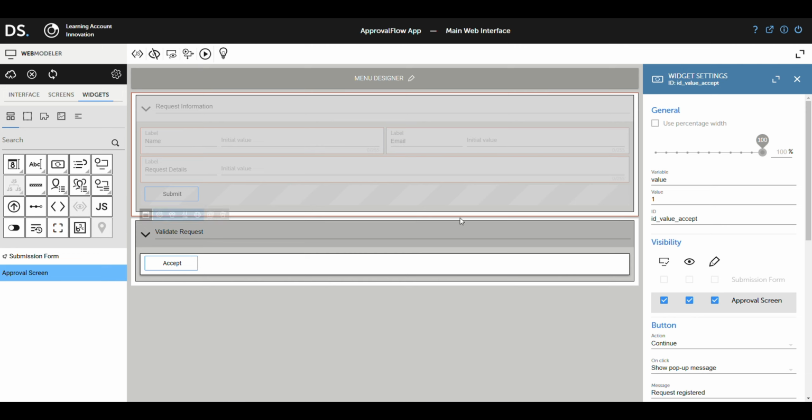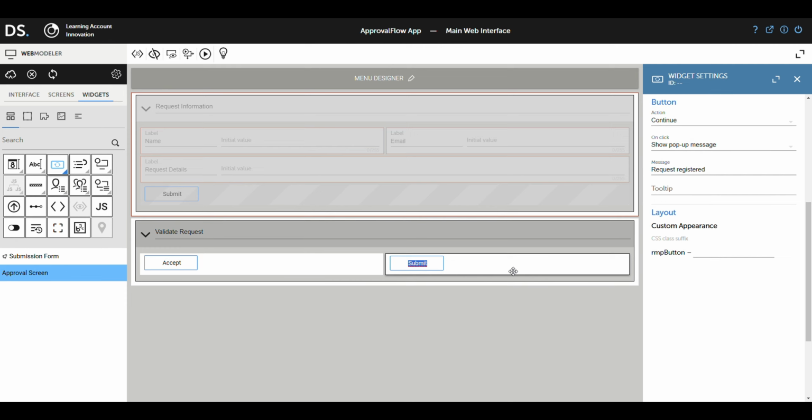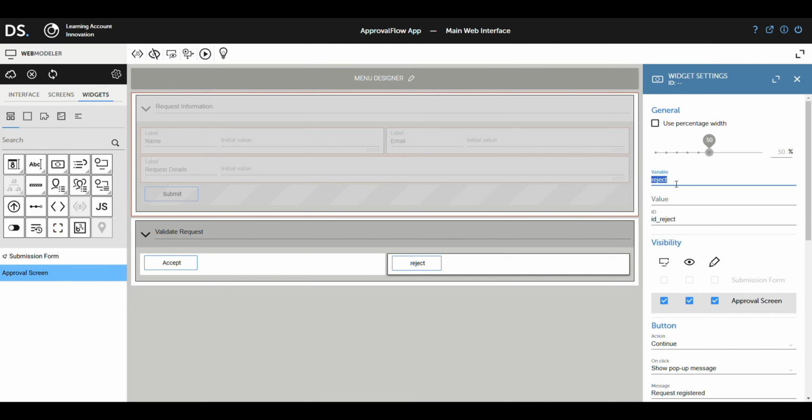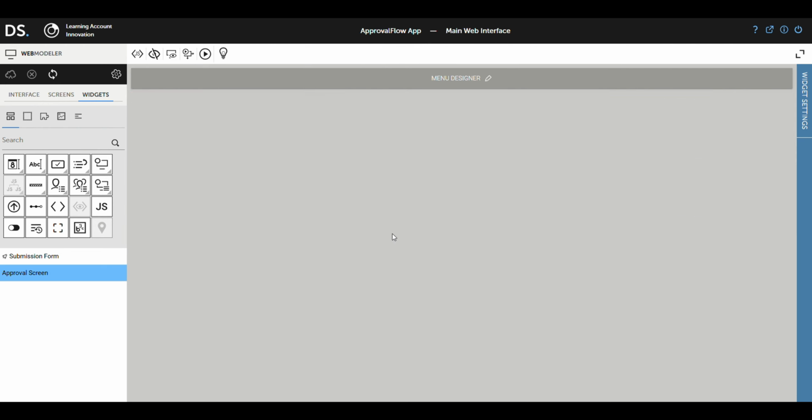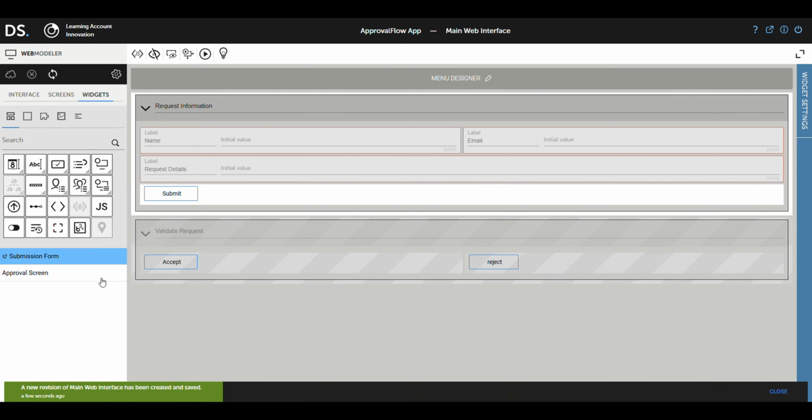Now, add a second button to the Validate Request section and label it Reject to represent the disapproval option. Configure this button's properties as follows. Set the variable to Value, assign its value as 0, and name its ID Reject. Once both buttons are in place, click Save to finalize the configuration. And just like that, we've successfully completed the web interface for our application.